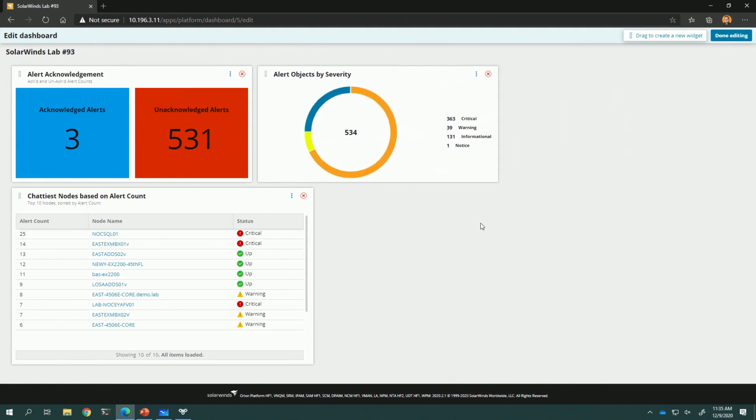Nice. So now we know we have 363 critical statuses, 39 in a warning status, 131 informational, and 1 notice. Now, these are alerts, in other words, things that have been triggered in the system, not necessarily emails that are going out. So just make sure you wrap your head around that.